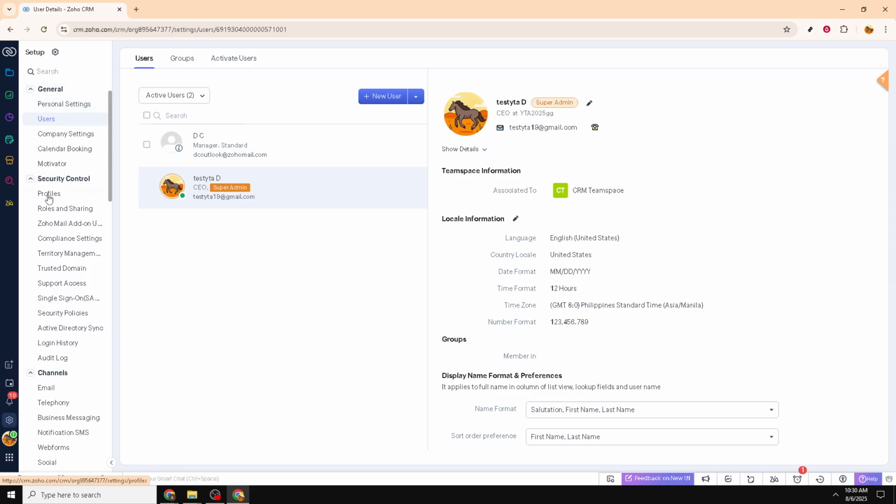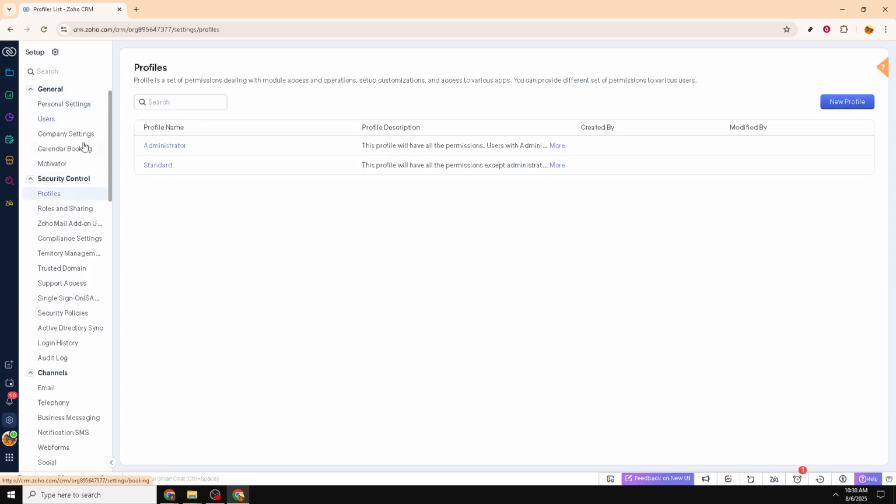Now, once you're in the Setup section, you need to locate the General Settings. This is your next click. The General section is where you get access to further specific settings that allow more detailed configurations for your organization.